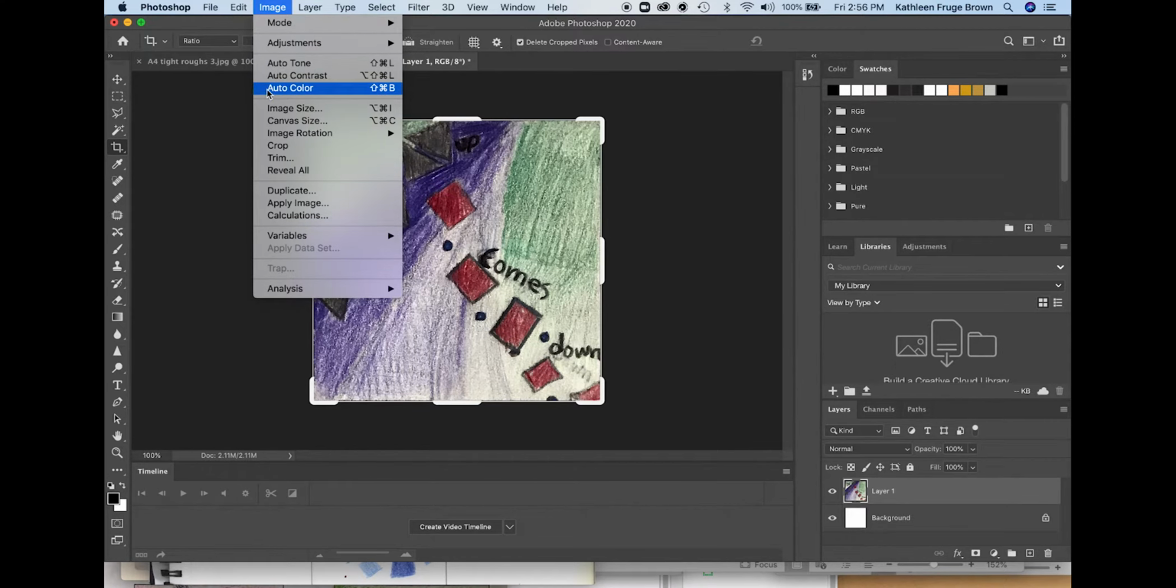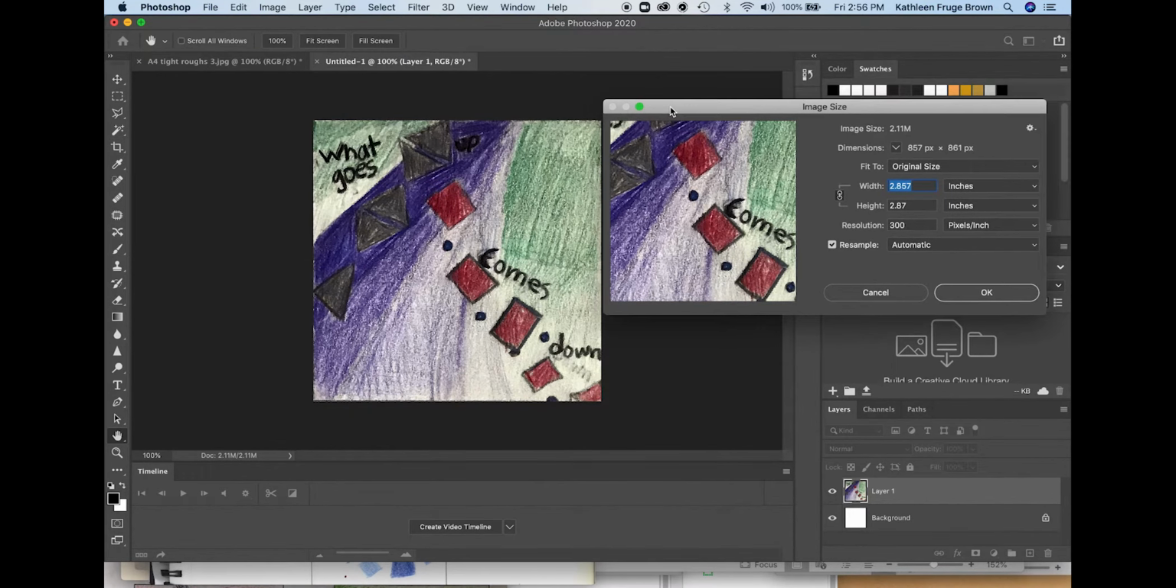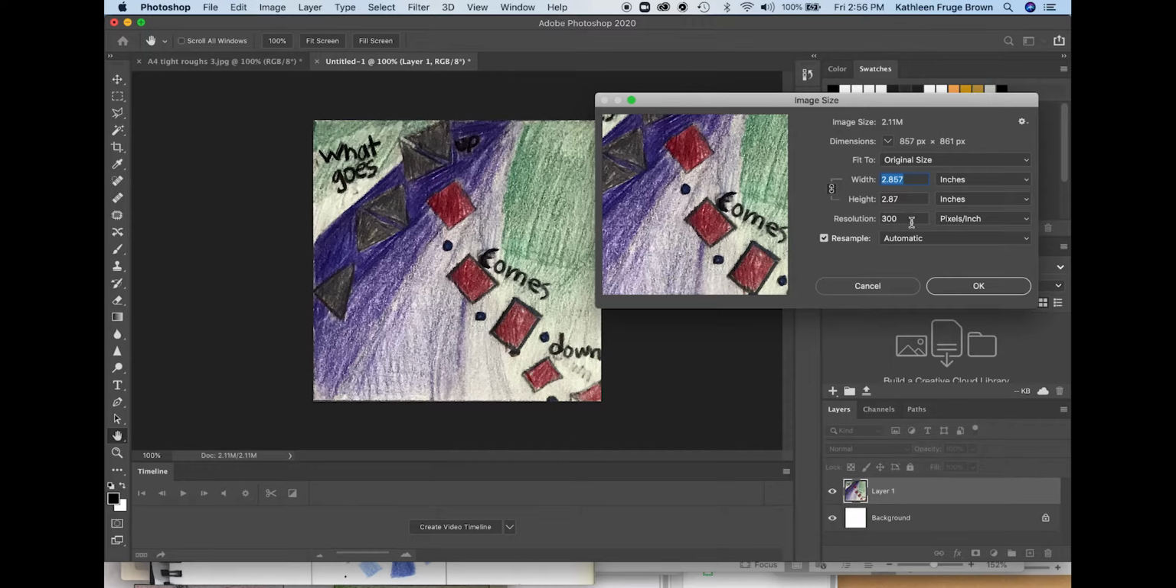Image size. I'm doing this over and over because I want you to get used to going to Image Size. These are some of your most important commands. I'm happy with my resolution of 300. My width and height are just a little bit under the original 3 inches because I cropped it just a smidgen. But my target file, my InDesign file, is only 2 inches.